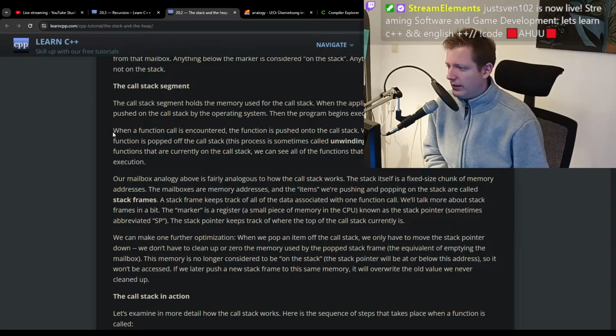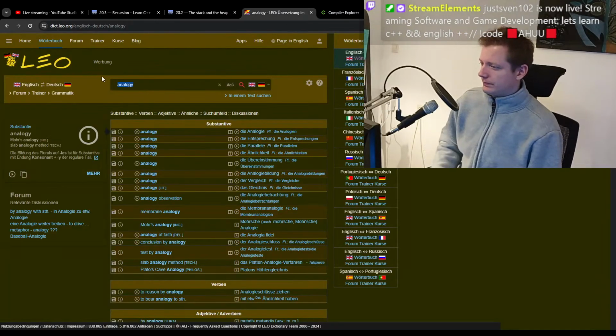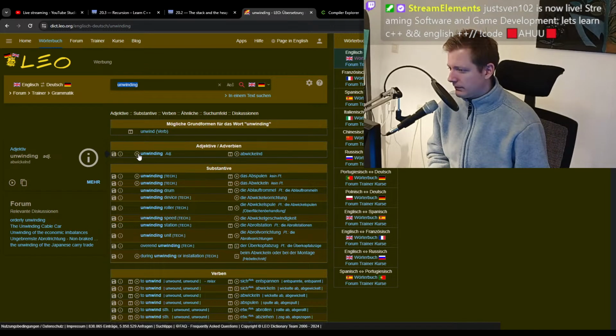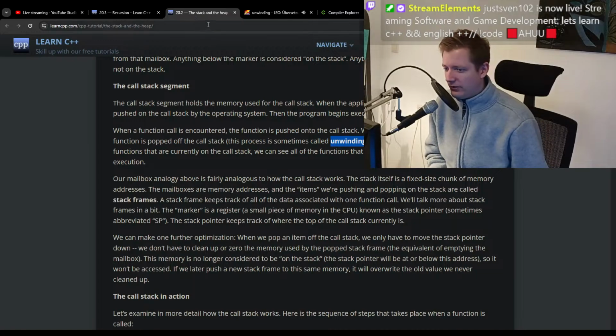Okay, let's go again. When a function call is encountered, the function is pushed onto the call stack. When the current function ends, that function is popped off the call stack. This process is sometimes called unwinding. Unwinding the stack. Thus, by looking at the functions that are currently on the call stack, we can see all of the functions that were called to get to the current point of execution.